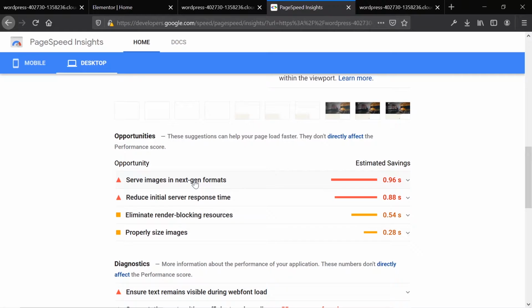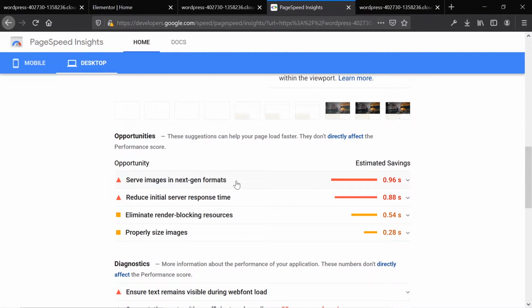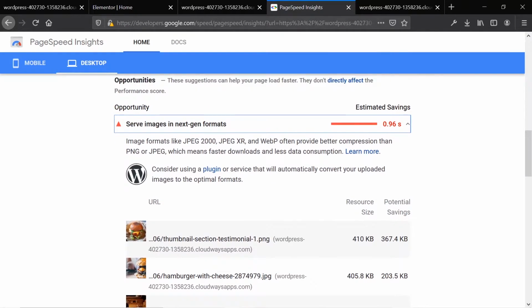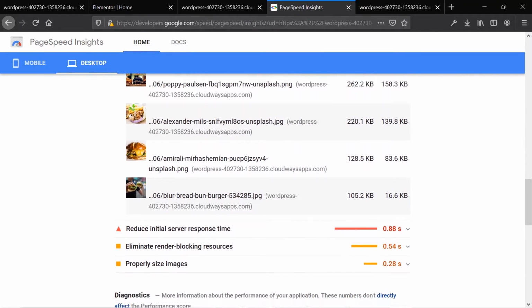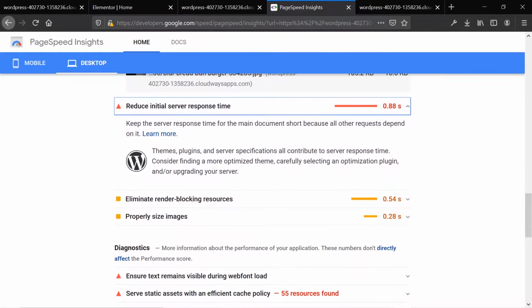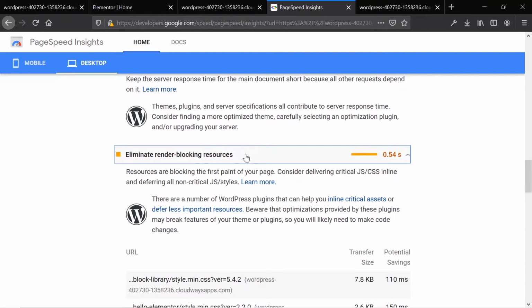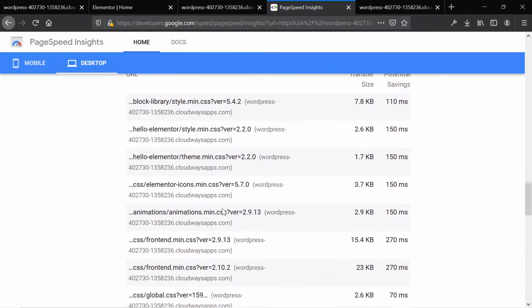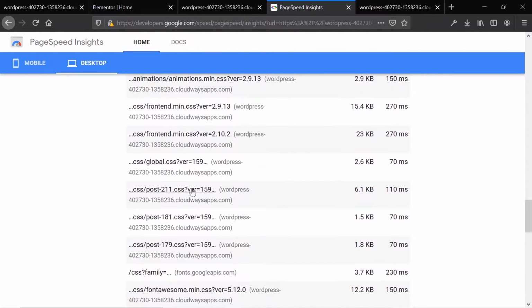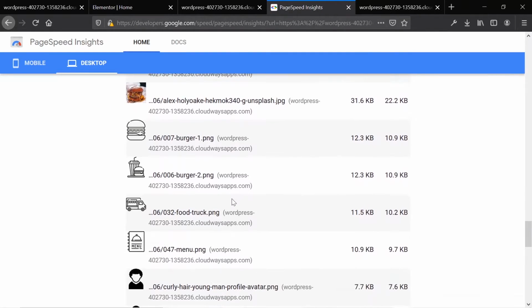So the way we're going to optimize our website is by taking a look at the opportunities that are triggered by the PageSpeed report. As you can see here, serve images in next generation formats, and it gives you all the images that it wants you to serve in a next generation format. It tells you to reduce the initial server response time, and this is probably because our page isn't optimized. It wants you to eliminate render blocking resources, and it tells you all of these CSS files that it wants you to eliminate, and then it tells you to properly size images.